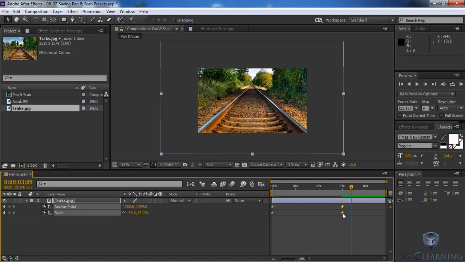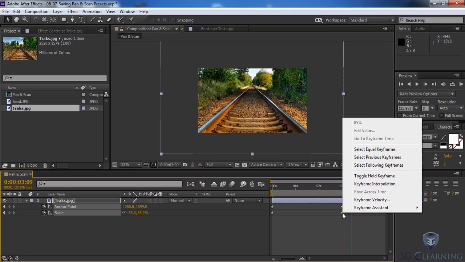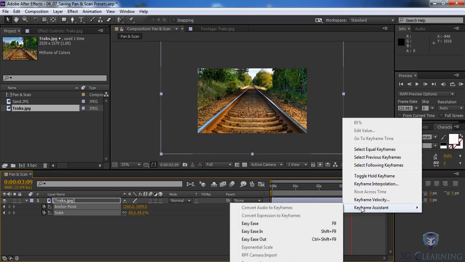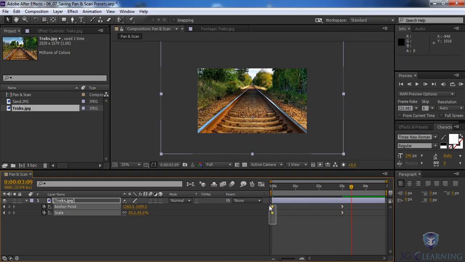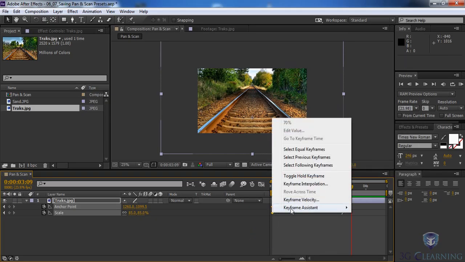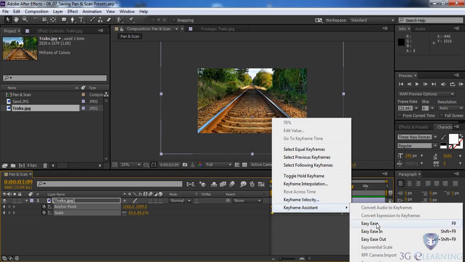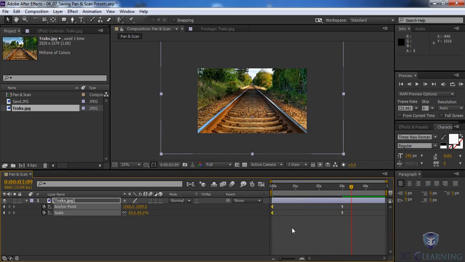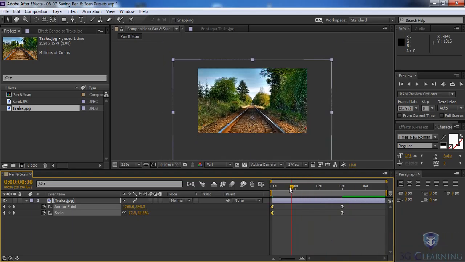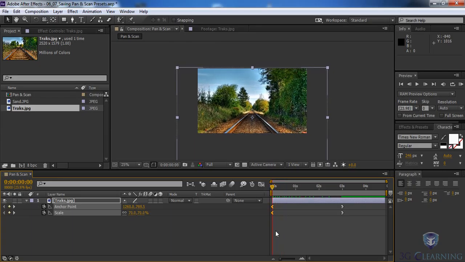Now just so I have a smooth move, I'm going to right click on these two keyframes and add an ease in under my keyframe assistant, and we'll do the same for the start. I'll right click and choose ease out. So now we can load up a RAM preview here, and you can see I have a nice move on my image. Still a little fast, but nonetheless a decent move.